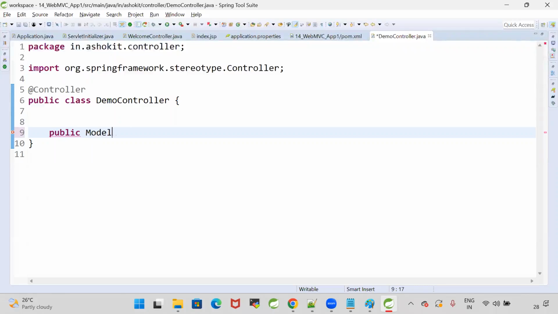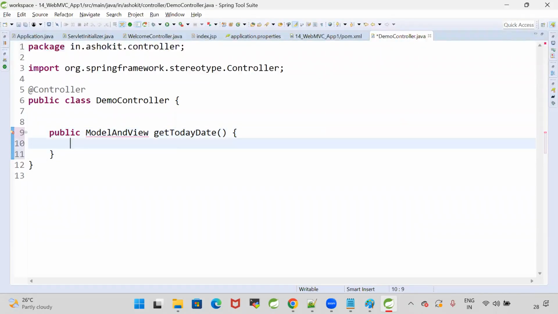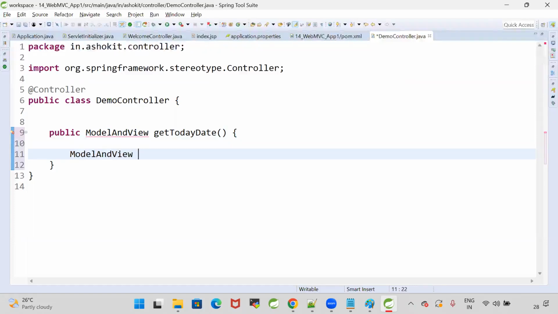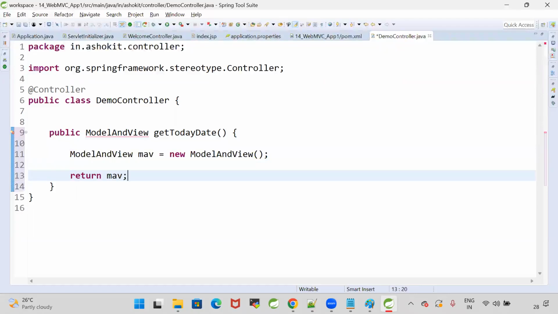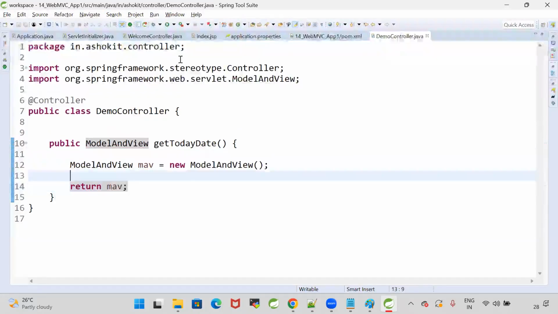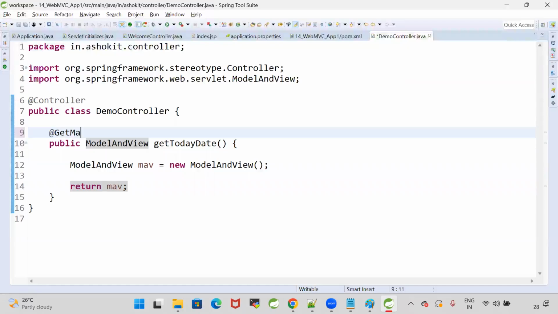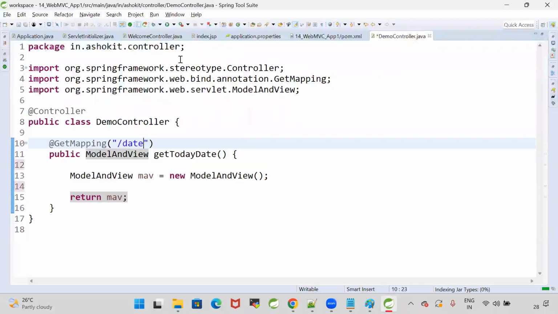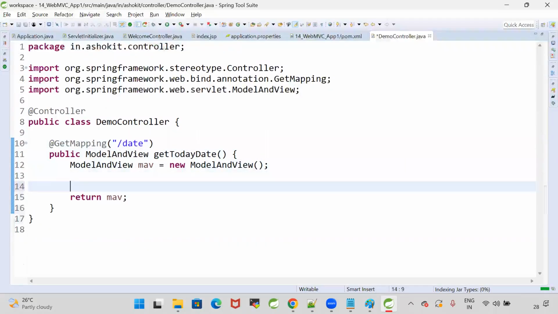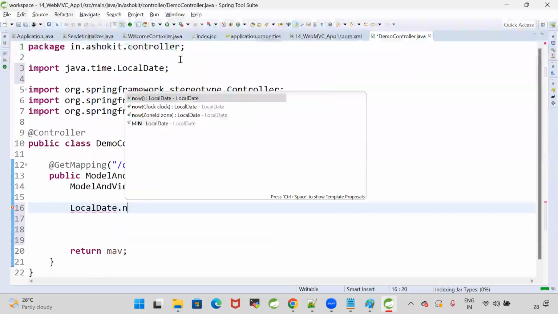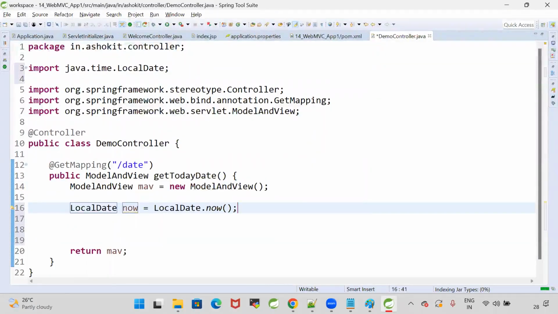Public ModelAndView getTodayDate. Now here, I'm going to write one method: ModelAndView mav equals new ModelAndView, and return mav. Got it? This method I am binding to a GET request by using @GetMapping with /date. ModelAndView is available. Here I want to get the date. To get the date, we will use LocalDate.now, which gives me the current local date object.